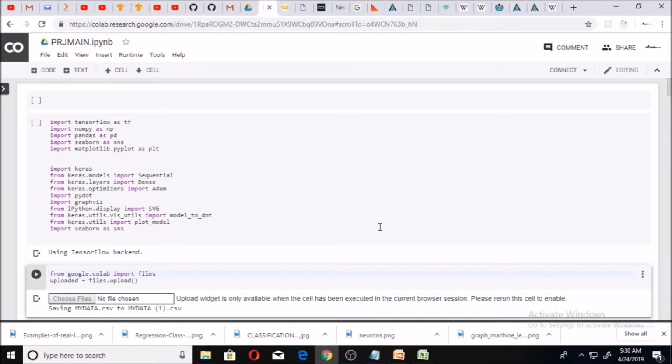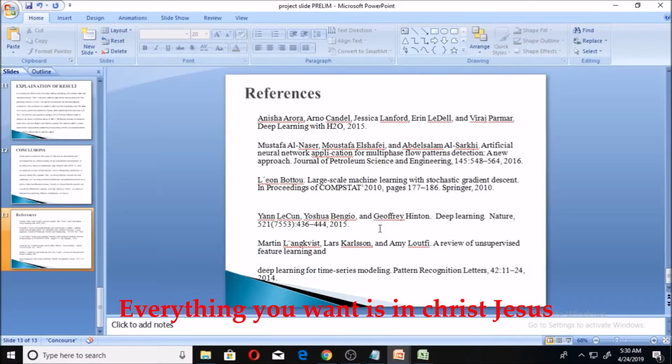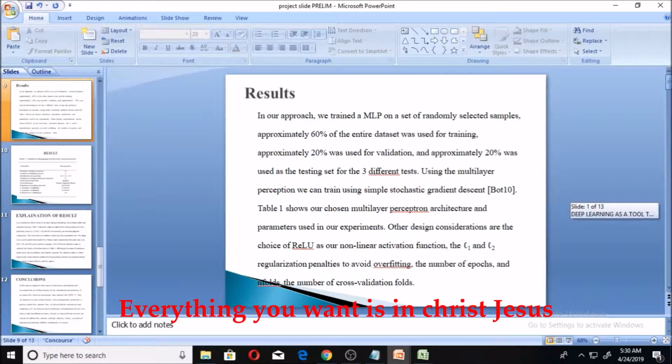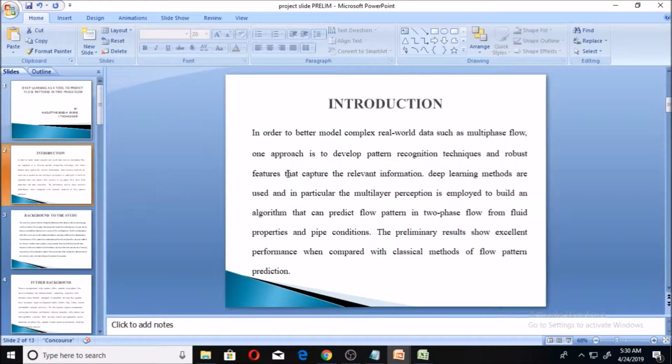Today I'm going to be working on a deep learning technique used in classifying flow patterns. That's what I'm going to be looking at today. So the project is actually deep learning as a tool to predict flow patterns in two-phase flow. So we're going to be looking at using Colab to solve this problem, using TensorFlow, Keras, and other machine learning algorithms.